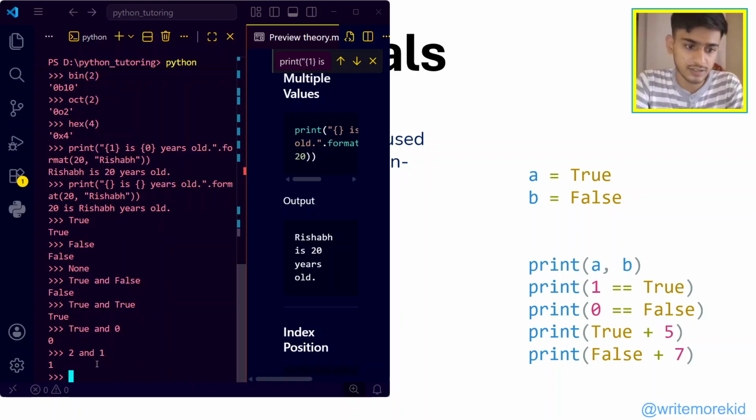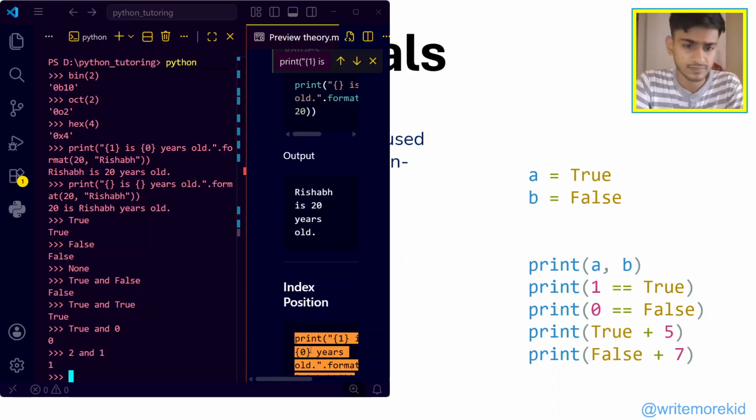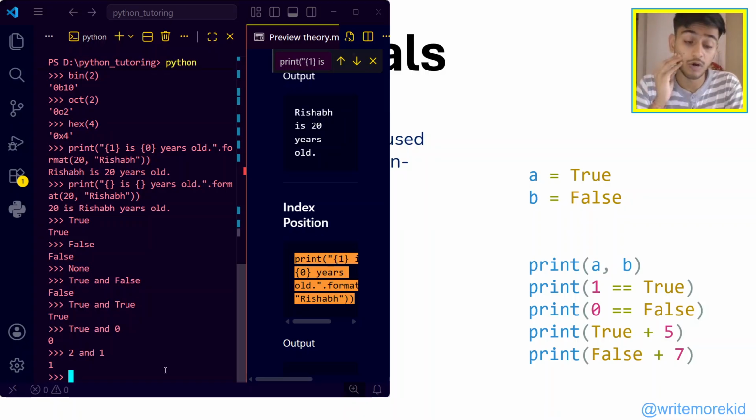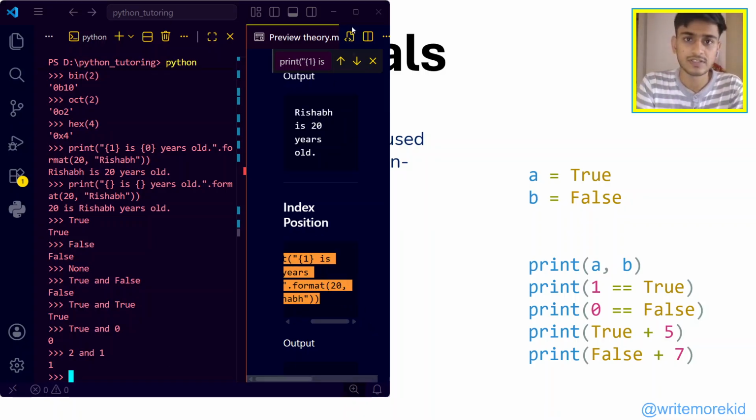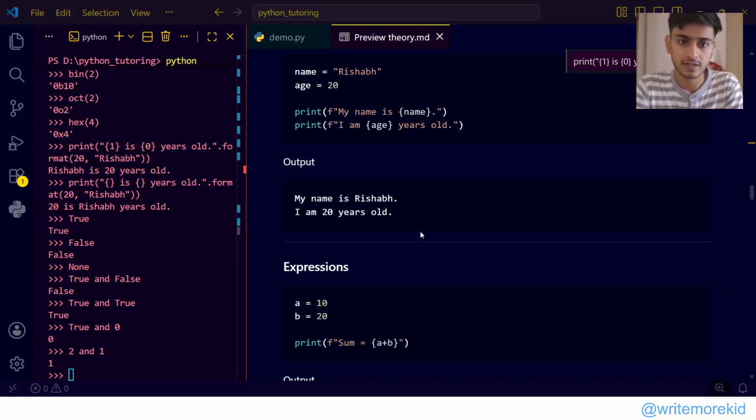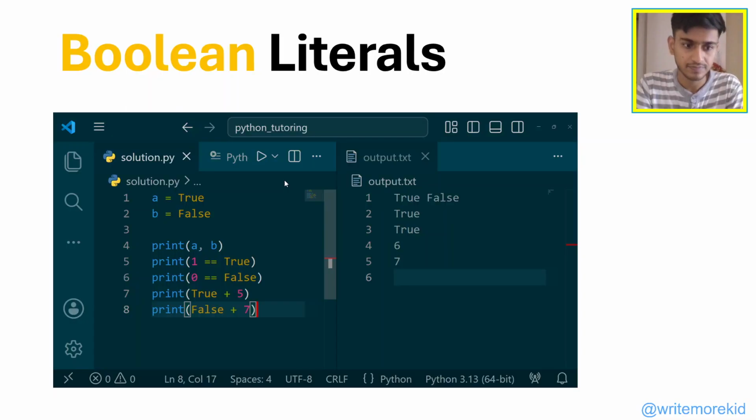I'll tell you what is happening here in the lecture on operators, when you will understand how operators operate over these, because there's a concept that still needs to be covered. So we have gone through literals, Boolean literals we have covered. So this is one example.